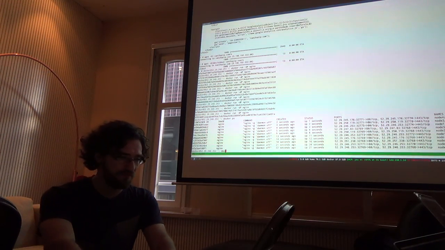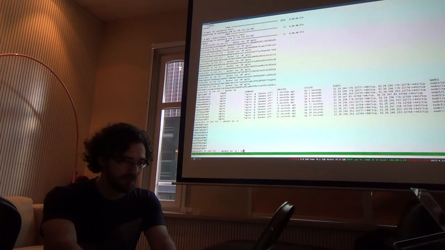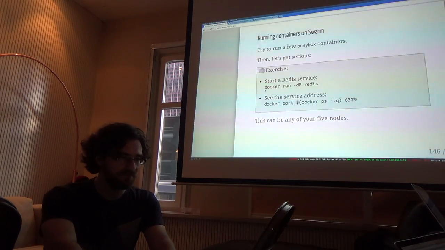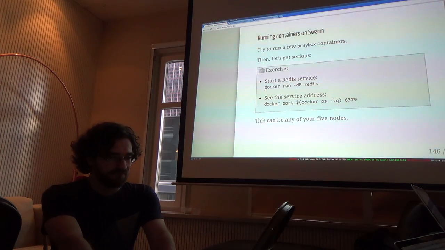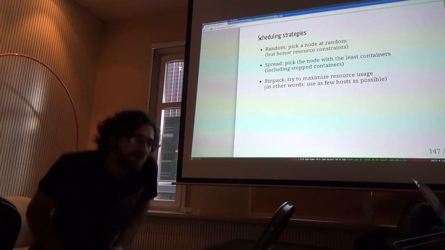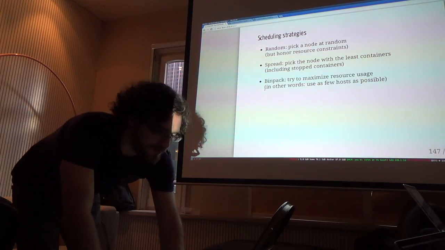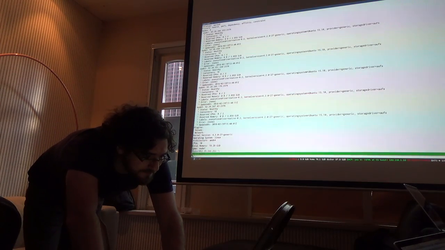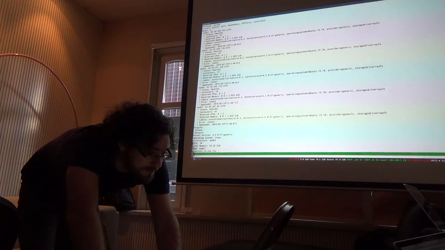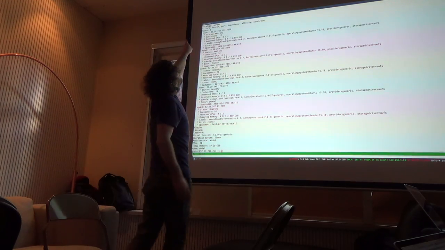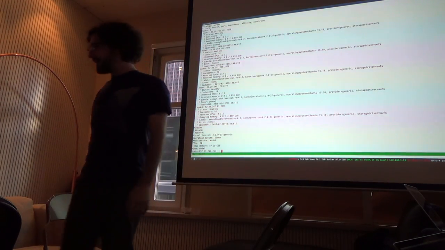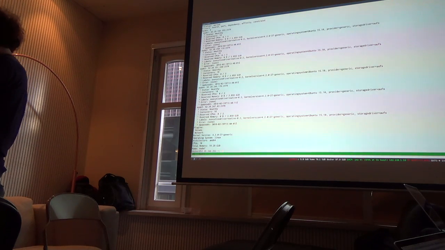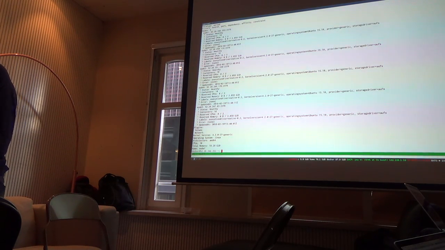And now I can stop all those things. Good. So a word about scheduling strategies. When we did the docker info, it shows, at the very top, you see strategy: spread. This is the placement strategy used by Swarm when it has to schedule a container.